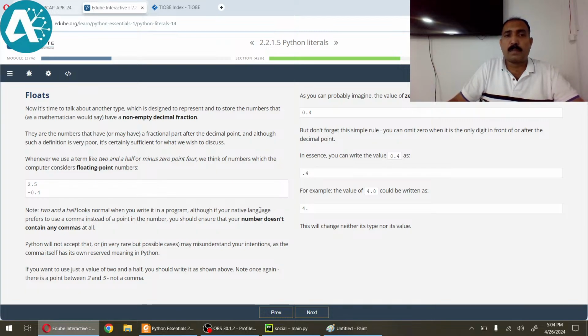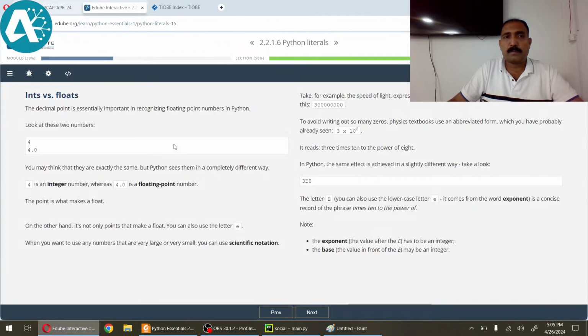Although if your native language prefers a comma instead of a point in numbers, you should ensure that your number does not contain any commas at all. For this, the data type will be stored as a float. Integers versus floats: a decimal point is essentially important for recognizing a floating point in Python. Look at two types, 4 and 4.0. 4 is an integer, and 4.0 has a floating point, so it is a floating number.